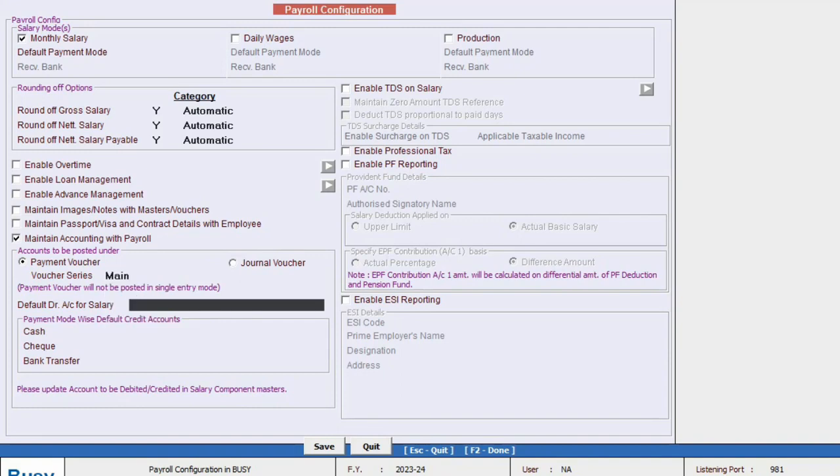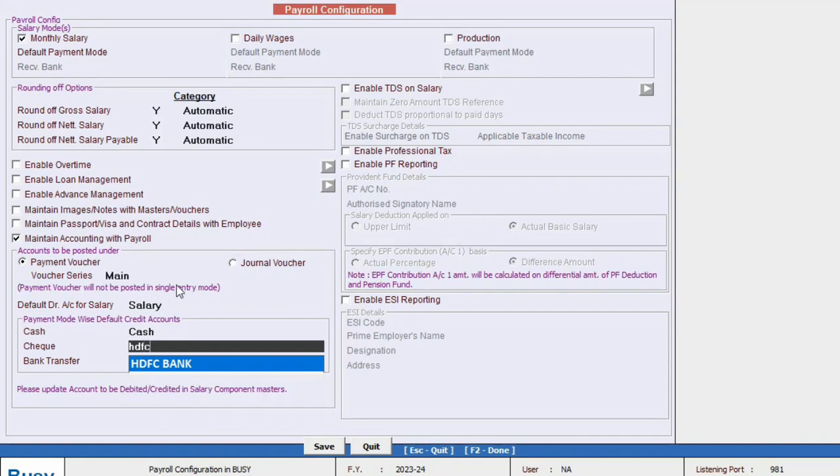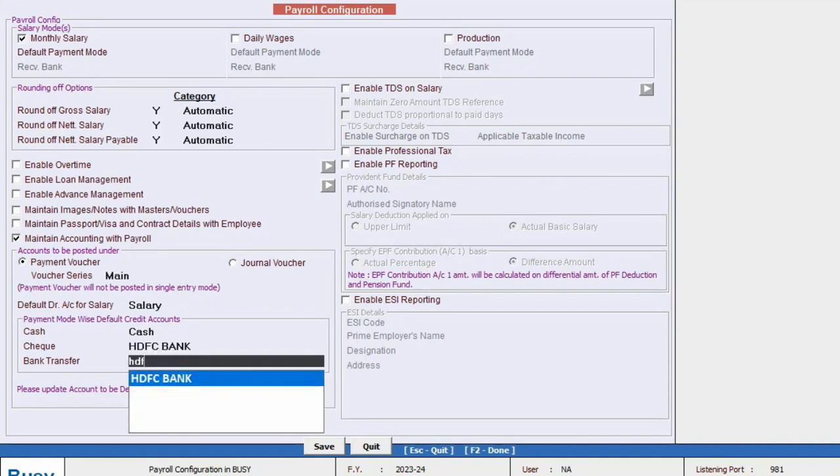You need to specify the default debit account for salary. Normally, BUSY already provides a default salary account, so there is no need to create a new one. You can simply select the existing account. We will specify the accounts according to the payment mode, such as the cash account for cash transactions and bank account for check payments. Similarly, we will specify an account for bank transfers.